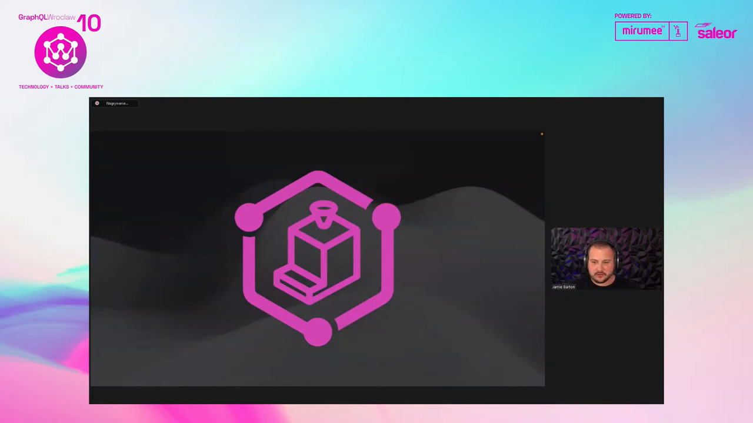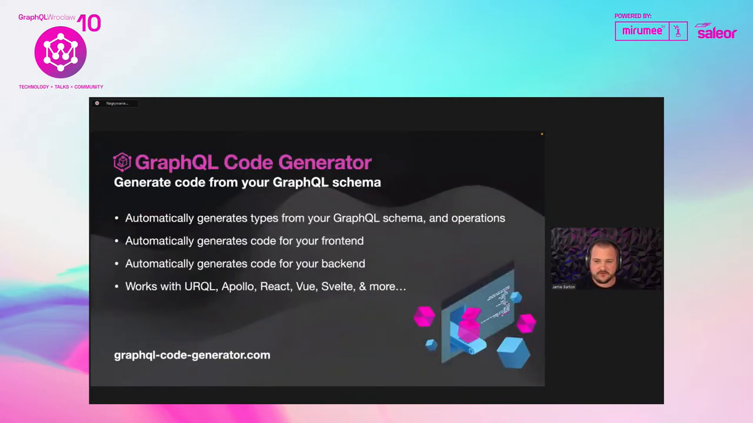This is the GraphQL code generator. You've most likely used the GraphQL code generator in your projects to create types from your GraphQL schema. This is a tool that you can use to generate code for the front end and the back end. You can generate types from your schema and the operations that you create within your project. It even works with things like urql or Apollo, React, Vue, Svelte, and many others.